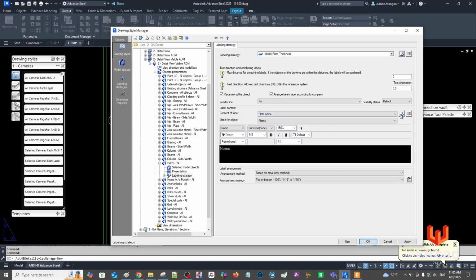And then again, I'm going to create this one down here, and it's going to be the same name. So model and the plate and thickness. Now, it doesn't need to be placed along the object or according to the labels. This one, I do want it to have a leader line, but I haven't created that one yet. So for now, I'm just going to come here and I want to put in the model role.